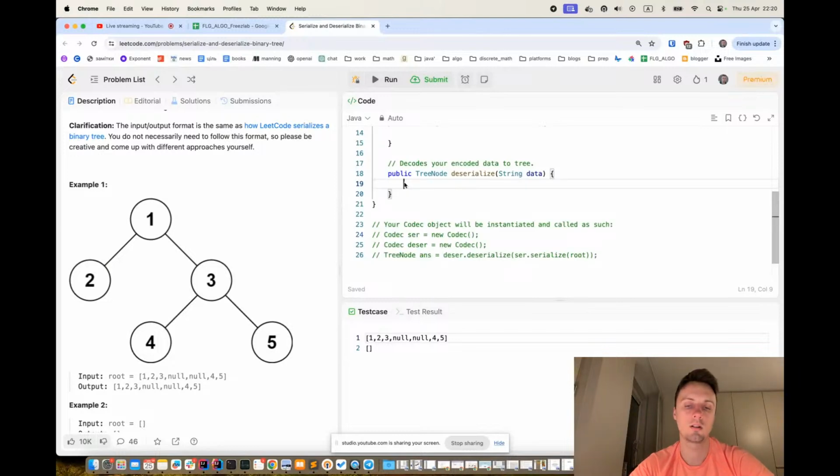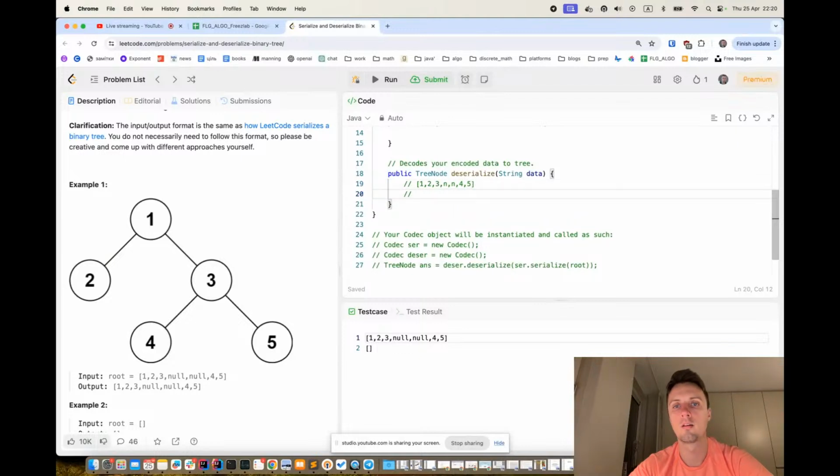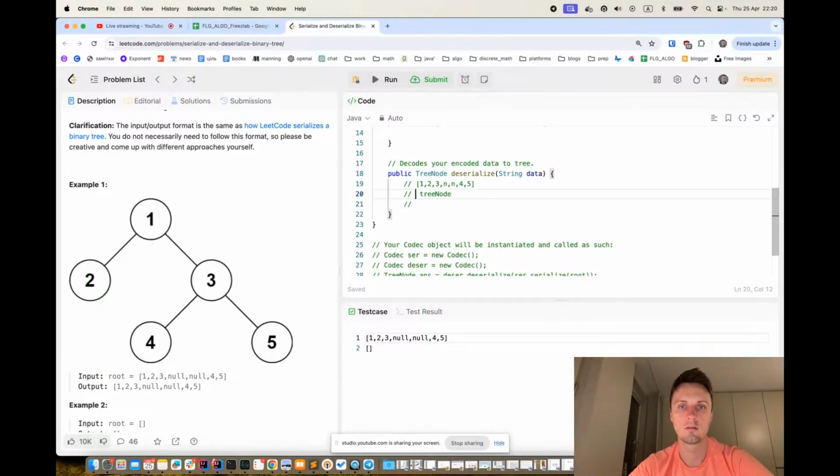Yeah, so maybe I can create a tree node. I have this 1, 2, 3, node, 4, 5. So I take this tree node, and I have this Deserialize with 0. So I create tree node.